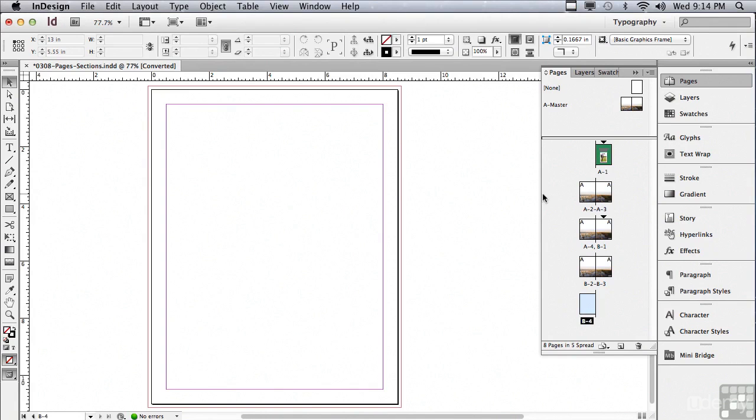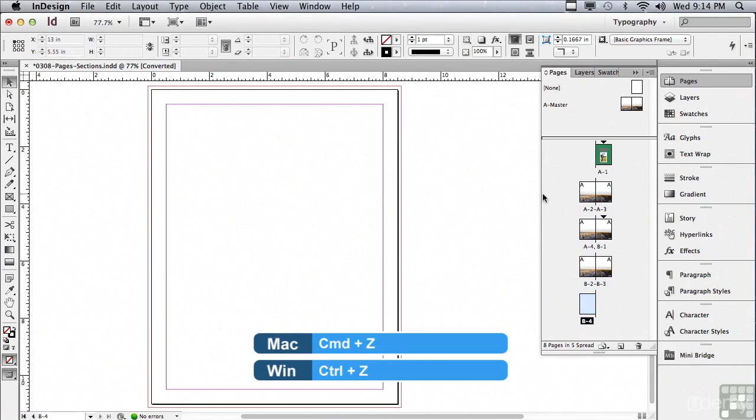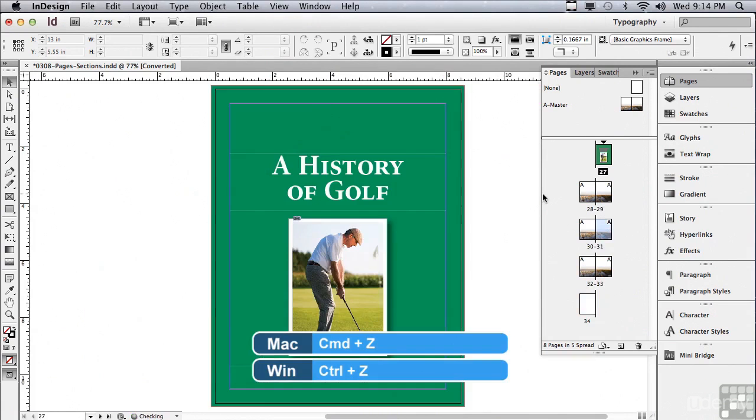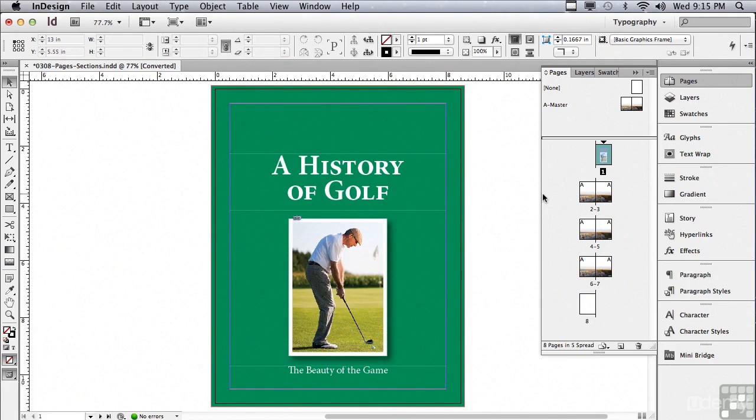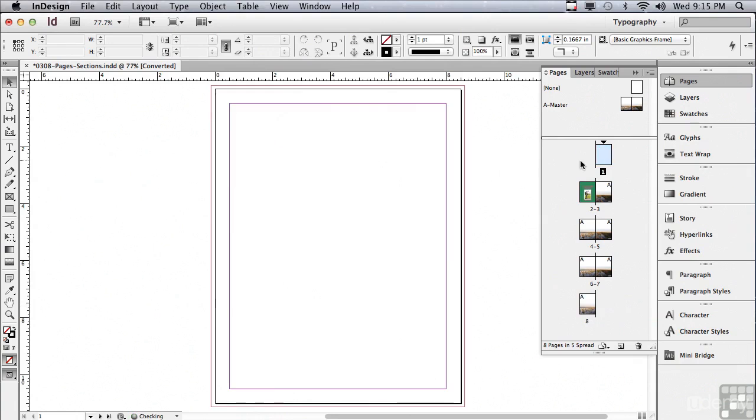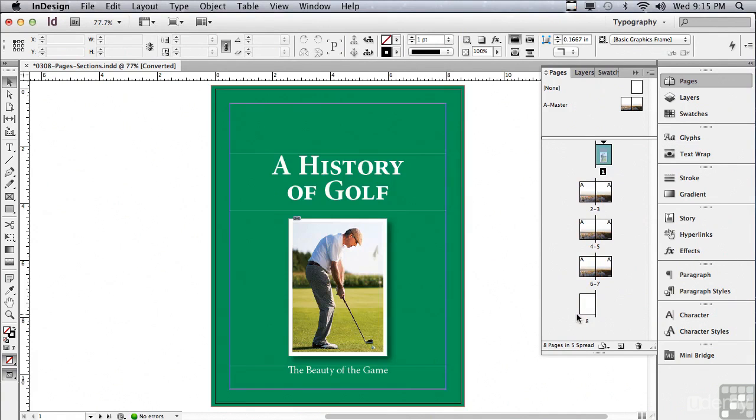But before I try that, let me undo all of this page numbering. On a Mac, I'm just going to hit Command-Z. On a PC, I'm going to hit Control-Z until I'm back to my original page numbering, which starts at page 1 and ends at page 8. Now, I can't just drag page 8 up next to page 1. It won't let me do it. All it's doing is shuffling the pages forward. Not what I want. Let me hit Command-Z or Control-Z on a PC.